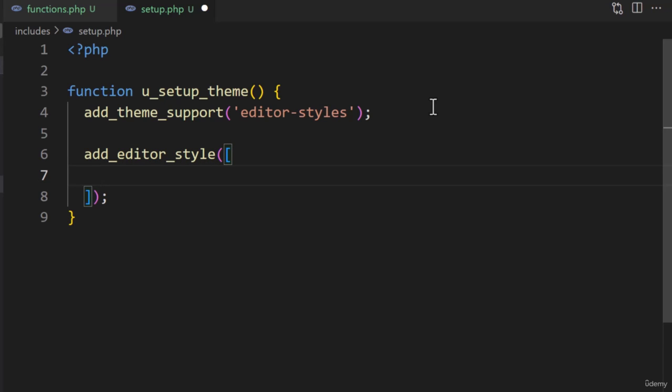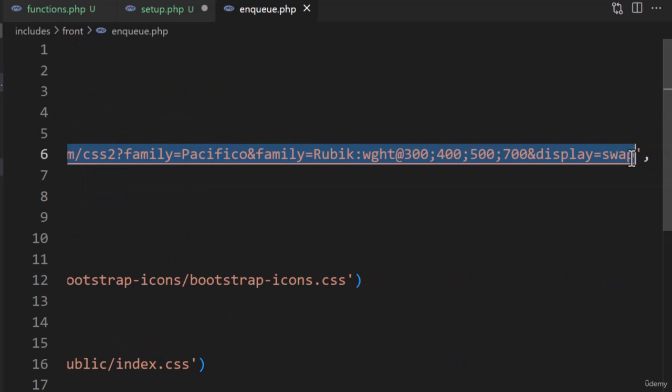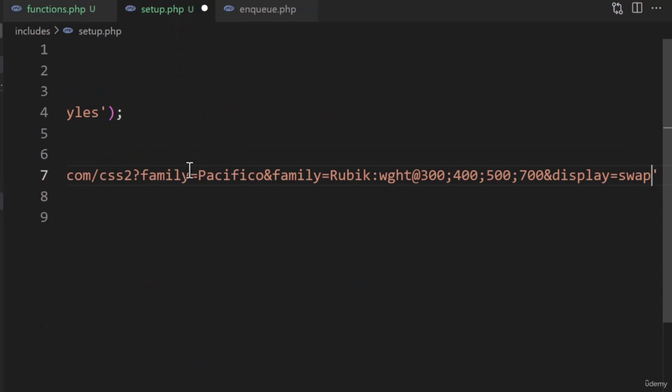We have three files that need to be loaded. They're the same files that were registered and enqueued in the enqueue.php file. Let's open this file. One by one, we are going to copy the paths from the WP register style function. They will be pasted into the array of the addEditorStyle function.